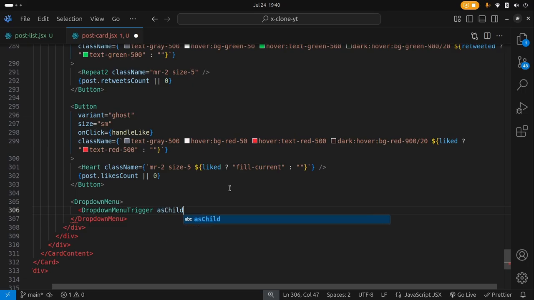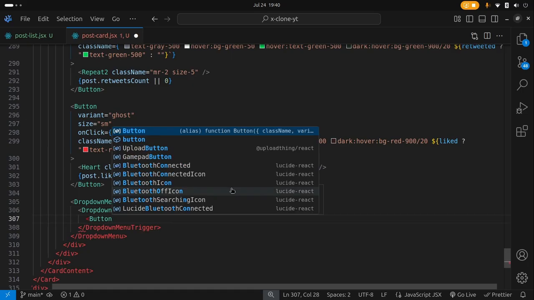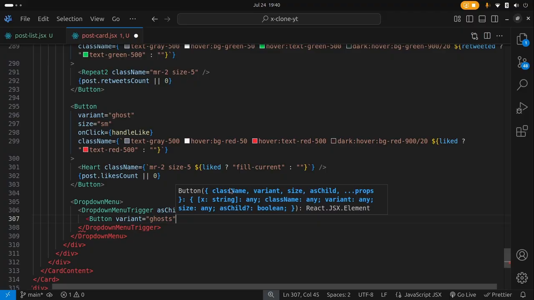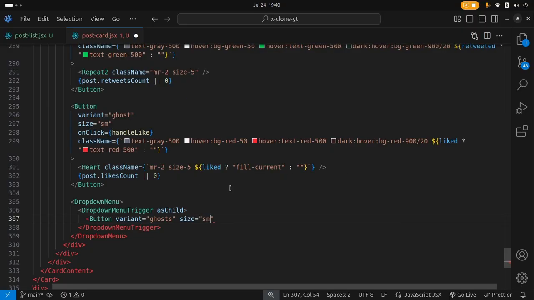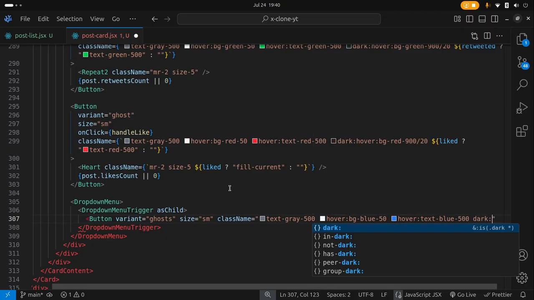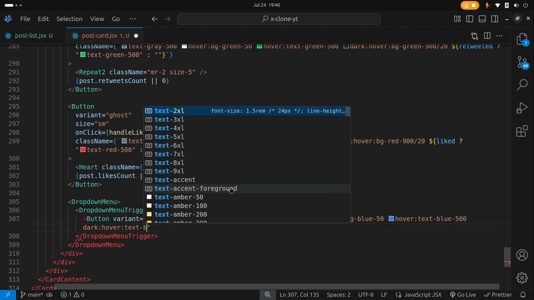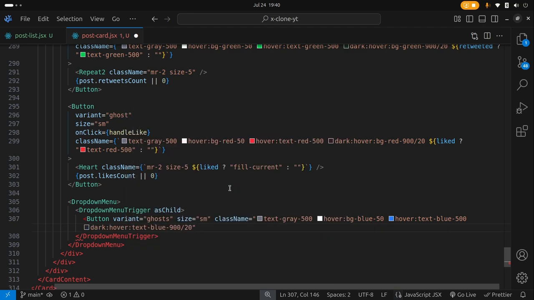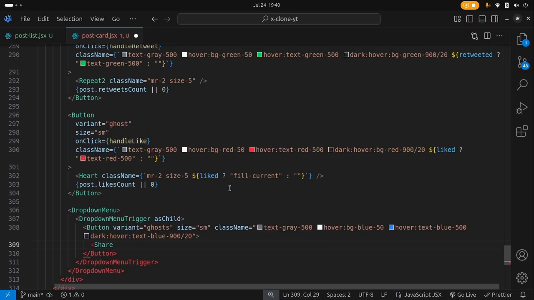This is going to have asChild, and inside here we're going to have a button with a variant of ghost, and the size is going to be small. The class name is going to say text-gray-500, and on hover bg-blue-50, and on hover text-blue-500, and on dark mode, when you hover over it, we're going to say text-blue-900 with an opacity of 20. Inside this button, we're going to have the Share icon from Lucide React with a class name of size-5, and then close that out.